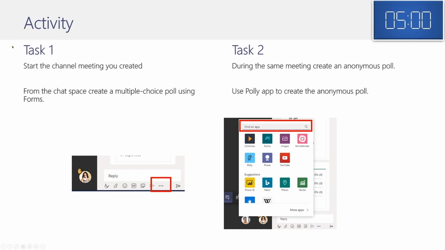I'm going to give you 5 minutes initially to get started with those, and then we're going to walk through, first of all, with a video, and then secondly, about using the Polly app to give some feedback. So task number 1, start the channel meeting that you created, and from that chat space, create a multiple choice poll using forms. Task number 2, during the same meeting, create an anonymous poll using the Polly app to create that anonymous poll.